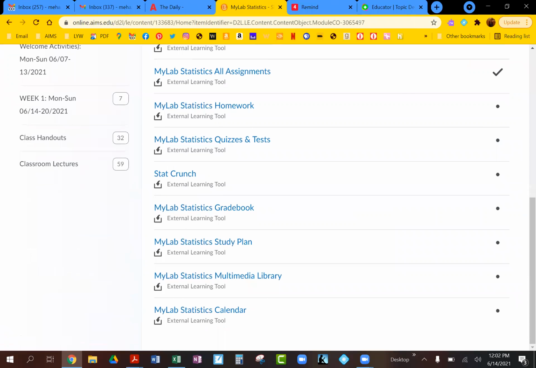So there are all kinds of links over here. You can see there's a link for StatCrunch, if you just want to look around and see what it looks like. You also have access to your grade book. So if you want to see your progress, and this will only be for you, so you won't be able to see other students' grades, just your own. You've got a study plan if you want to do some extra practice.